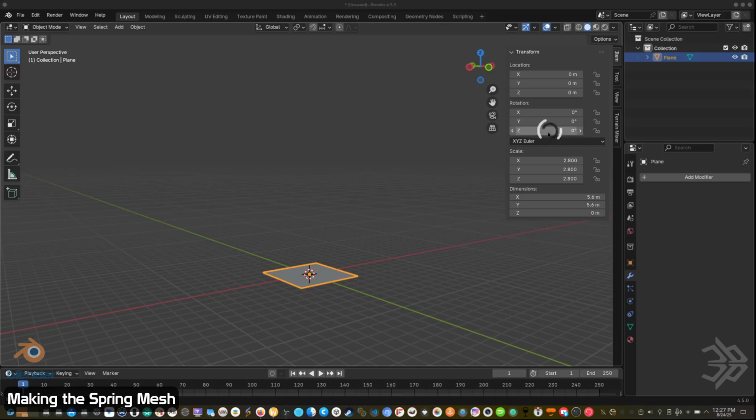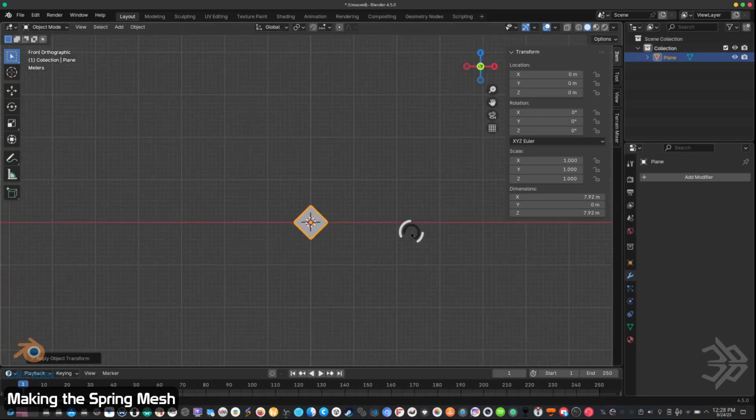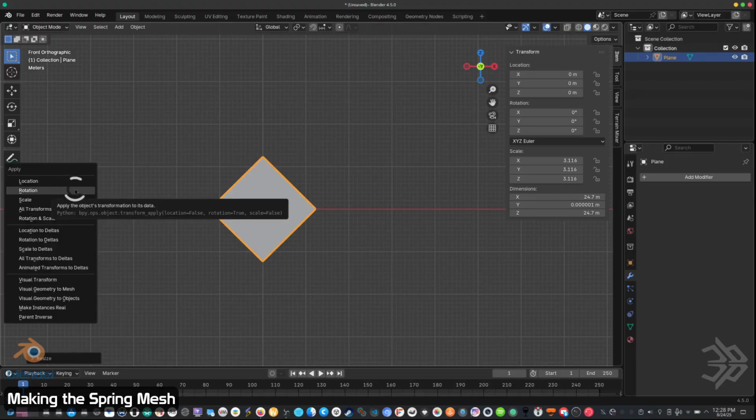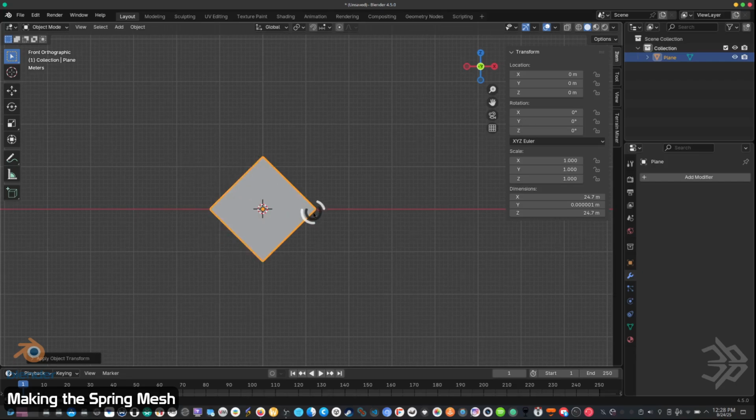Okay, so I'm going to rotate this about 45 degrees on the z-axis. Going to Control A, freeze the rotation. And then I'm going to rotate it 90 degrees again on the x-axis and freeze the rotation. Then I'm going to my front view, and I'm going to scale this up a little bit so we'll get a sort of a thicker spring. And then again, freeze my scale.